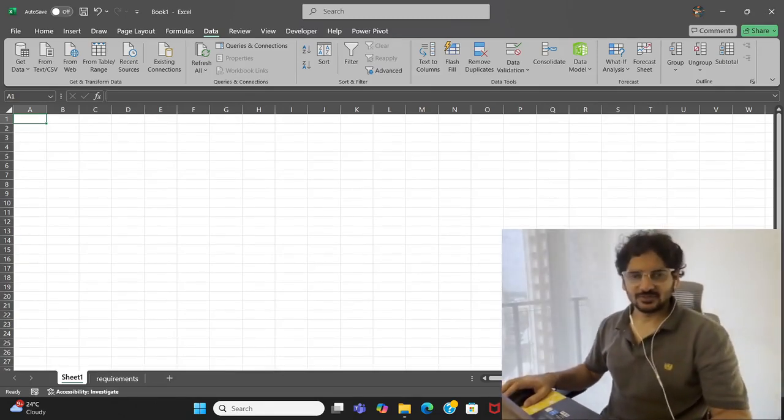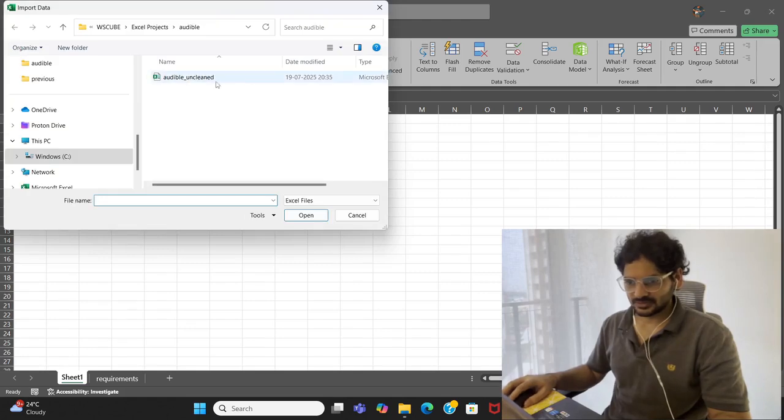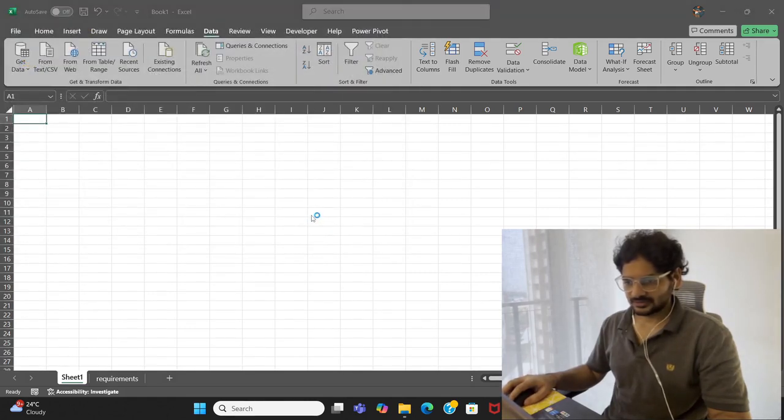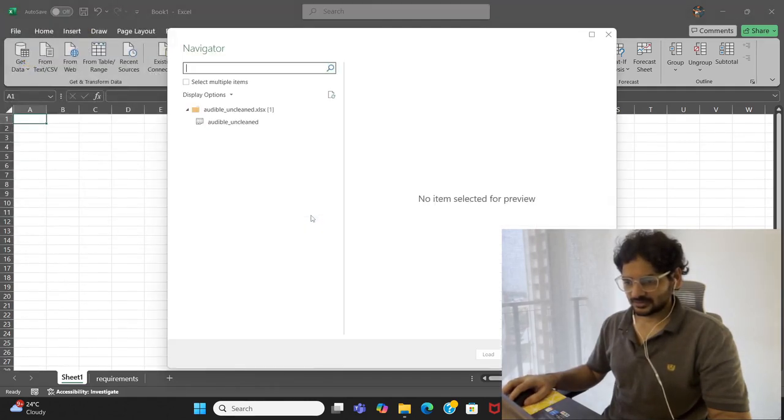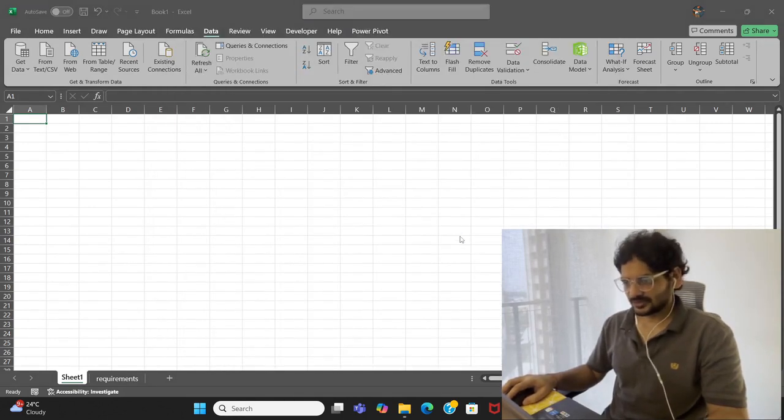So this video is going to be a speed run of an ETL procedure done in Power Query Editor. So I'll get my data first. It's Audible data, and it's also in Excel. It's in an Excel workbook. Transform data.